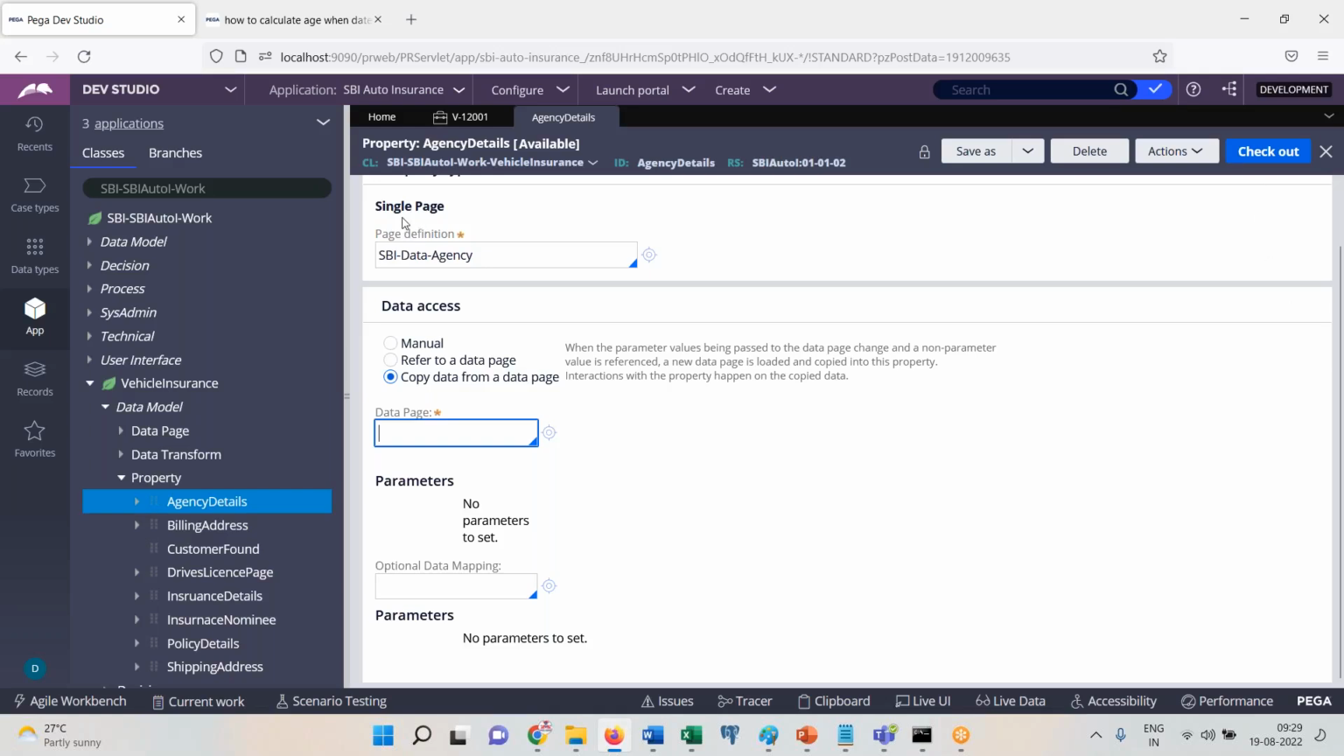page. You can implement this requirement in 2 ways. One is OBJ open. Another one is by using a data page and property. Okay, so there are 2 options available. Refer to a data page, copy from a data page. What are these options?